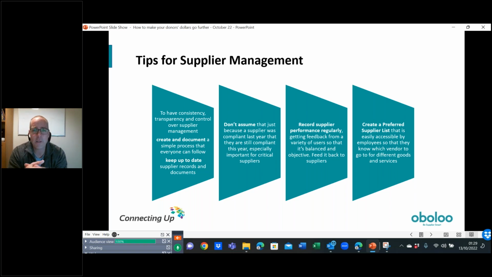Create the preferred suppliers list, so that everyone in the organization knows who you wish to work with. There's always going to be leakage. You're never going to have everyone using the suppliers on that list, but it gives everyone a good guide, and it gives people a little bit of confidence that they're working with the right suppliers.